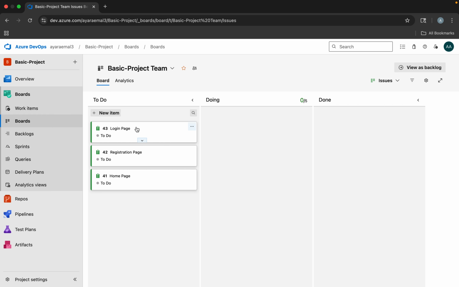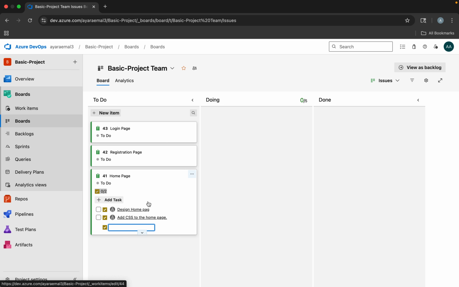Here the next item, we don't have task here. We can add the task here. For example, if we want to add task for any of these issues, we can select it. For example, under the home page, click on the three dots. Here we have add task. Click on the task, you can add your task here. Design home page. Add CSS, and also you can add as many tasks as you want here.